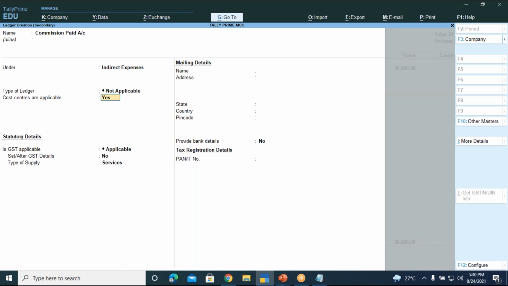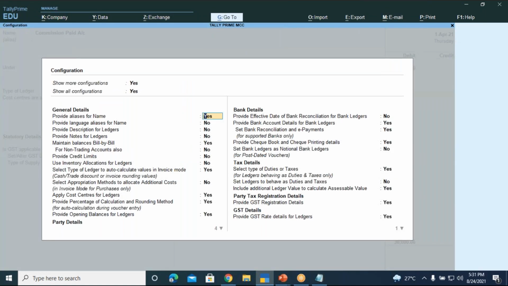For any of you, if the cost centers field is not appearing in the ledger creation, please stop there. Yes, ma'am, it's not visible for me. So what you have to do is, in the ledger creation window itself, press F12, which you can see at the right hand corner in the vertical button bar at the bottom. F12 Configure is there. So press F12. Over here, under general details, you have Apply cost centers for ledgers. It will be no in your screen configuration. So make it as yes over there.